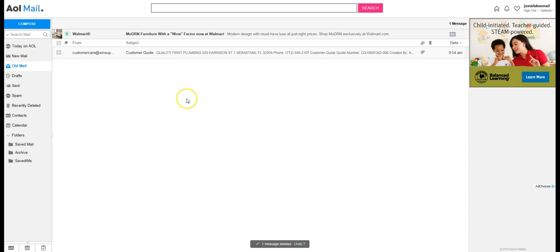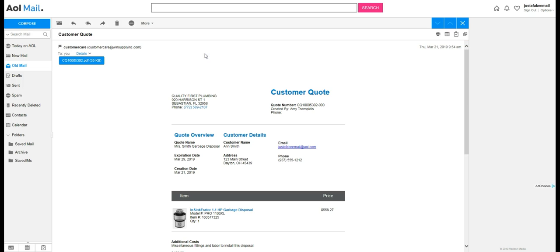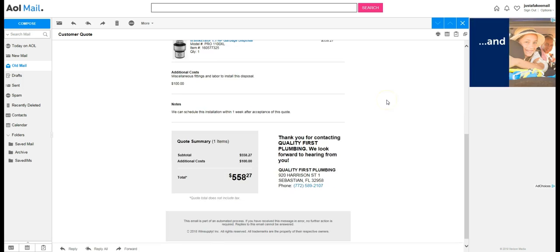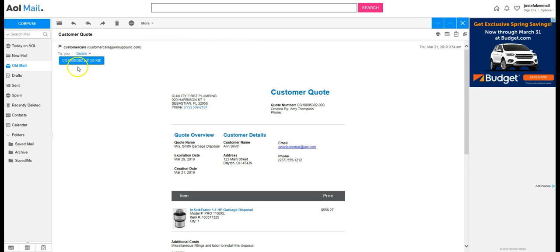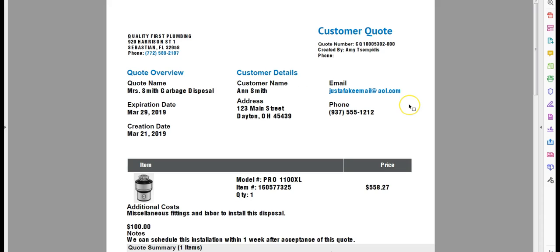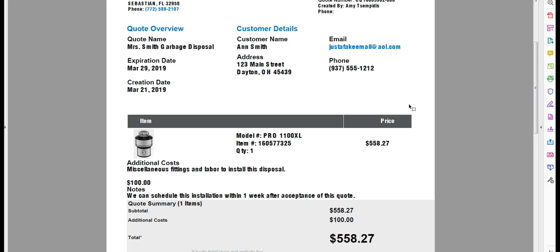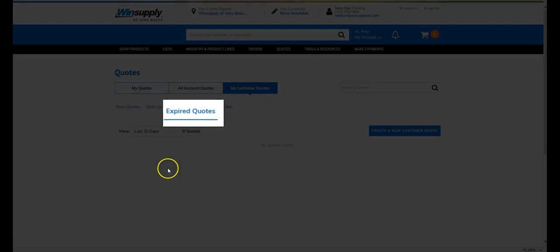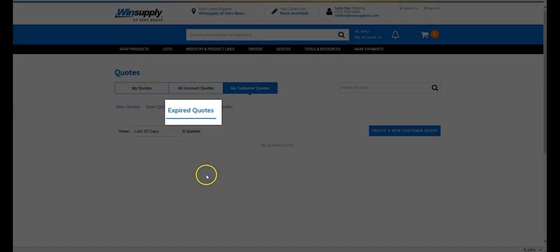The customer will receive an email at the email address you provided with the quote. Here is an example. There will also be a PDF file attached to that quote. They can download that PDF file for review. This is an example of the PDF file with the quote information that you have submitted. If the customer does not respond and the quote expires, then that quote will be displayed under this expired quotes link.